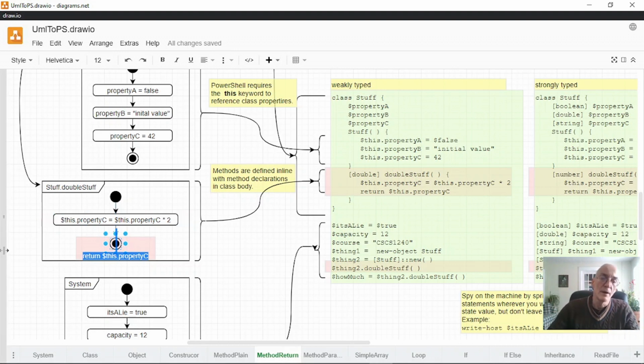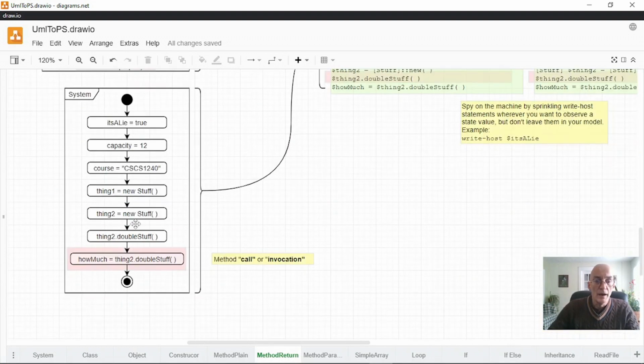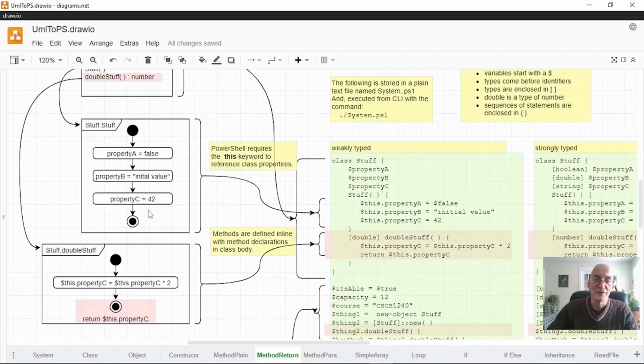Okay, and then in our model we're saying that we new up a thing2 object, we call thing2's double stuff method. I'm not doing anything with the return value there, and then I call double stuff again a second time, but this time I assign the return value of that to a variable called how much. Okay. So let's see in our code then.